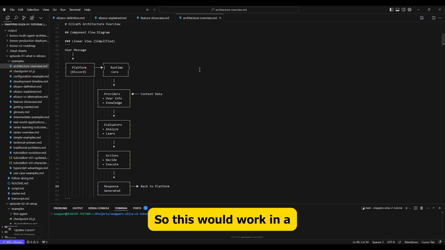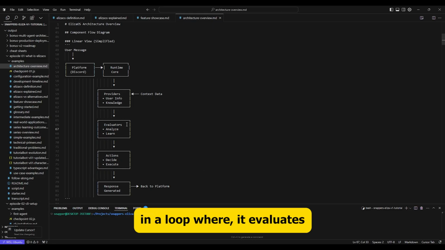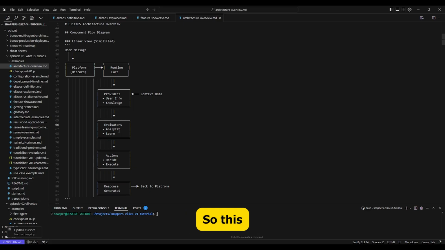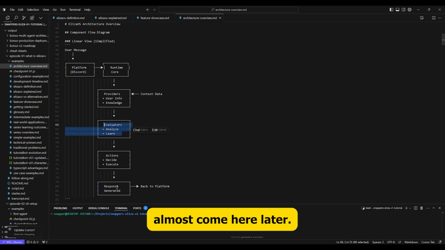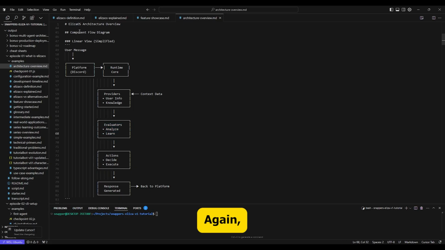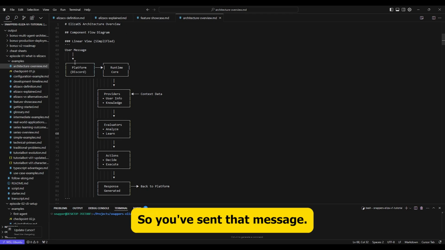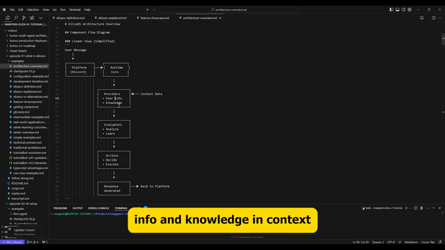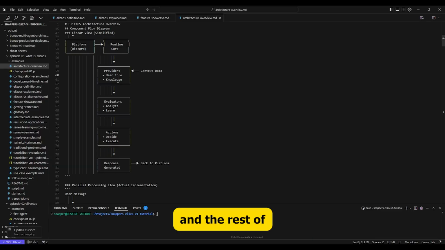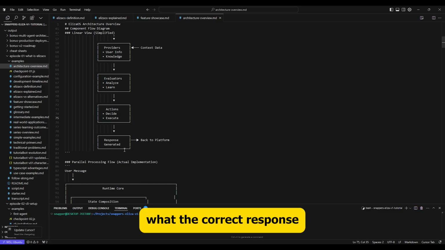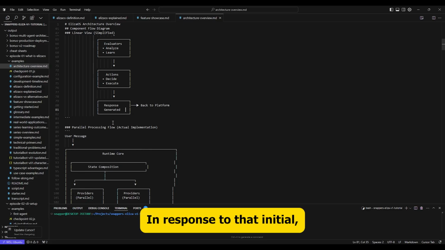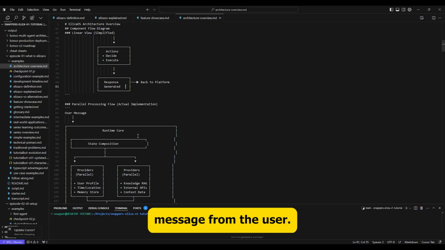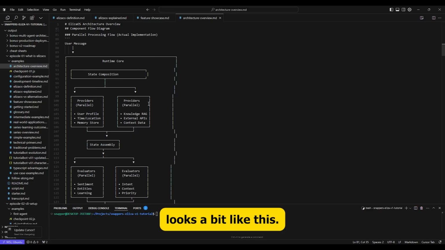So this would work in a loop where it evaluates the response and learns from the conversation each time. So this section could almost come here later, but it kind of makes sense there. Again, think of it as a loop. You've sent that message, the agent sent the message back, the user replies, the agent then gathers that info and knowledge and context from previous conversations and the rest of the conversation, then evaluates the response based on the knowledge it has, and then decides what the correct response is to that initial message from the user.